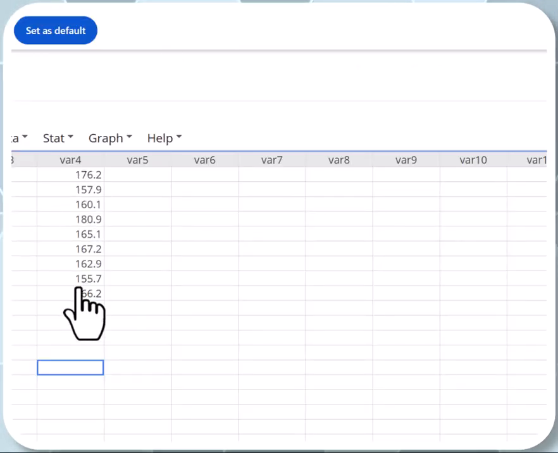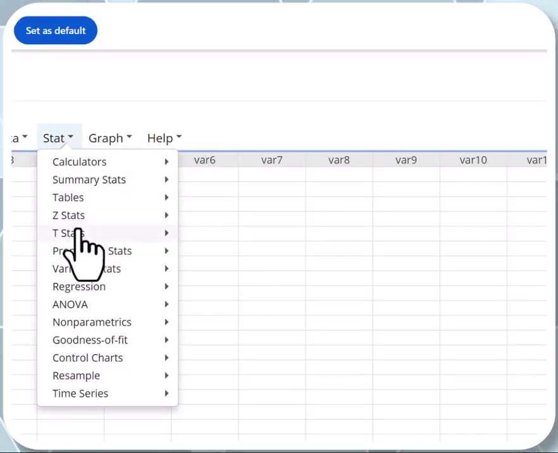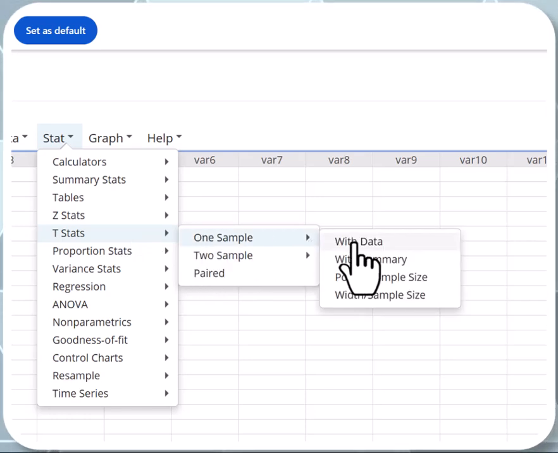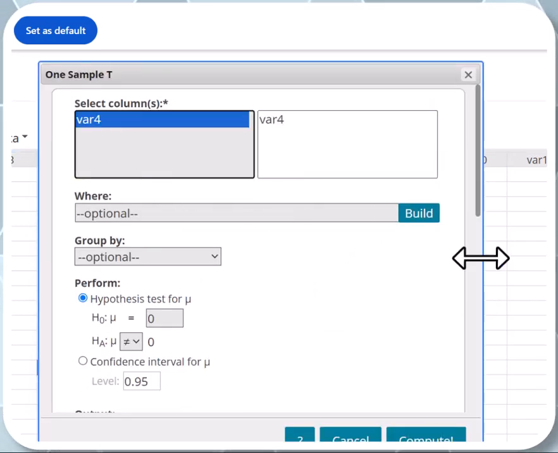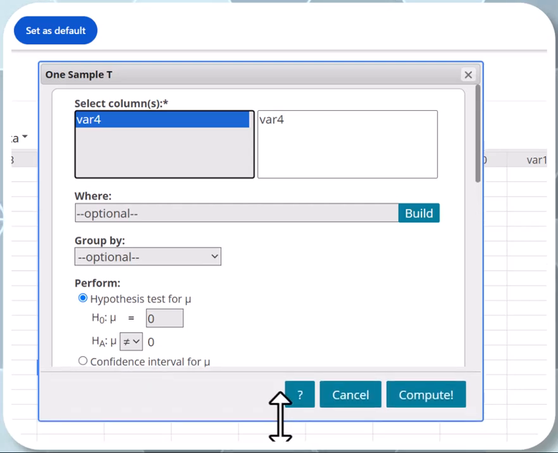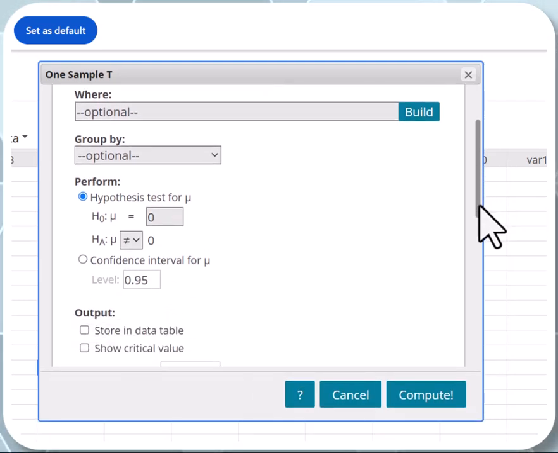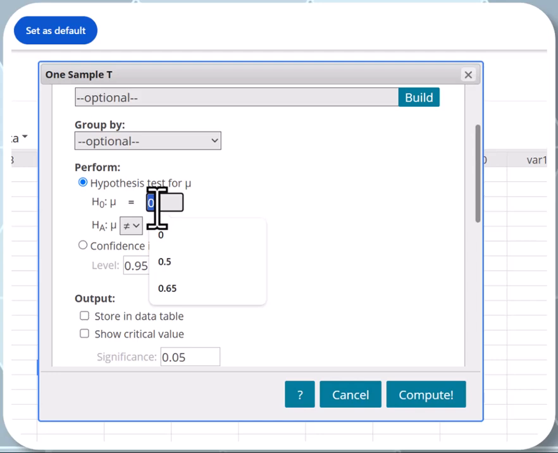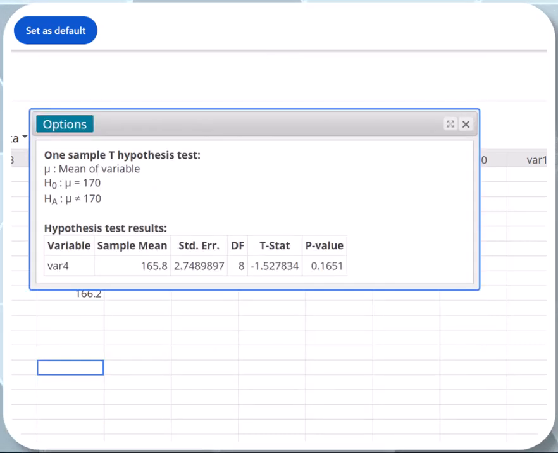Here you go. I put the data already there. So we're going to go to stat, t-stats, one sample with data. It's in variable 4. And we're testing against the value 170, not equal. That's the one that we want. And then you can hit compute. So T is negative 1.528 and p-value is a huge 0.1651, which is bigger than alpha.